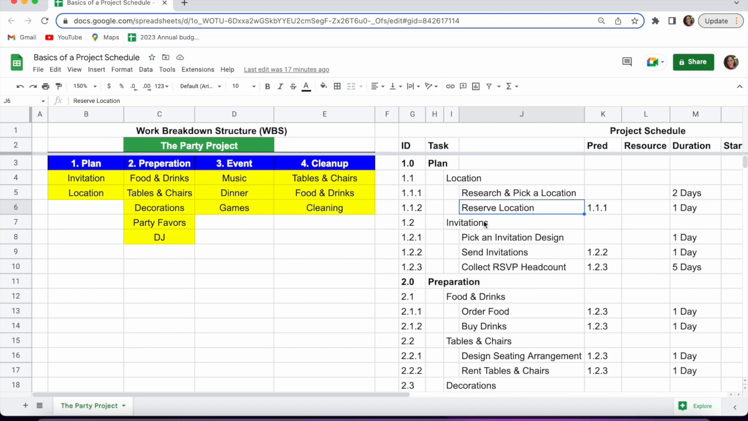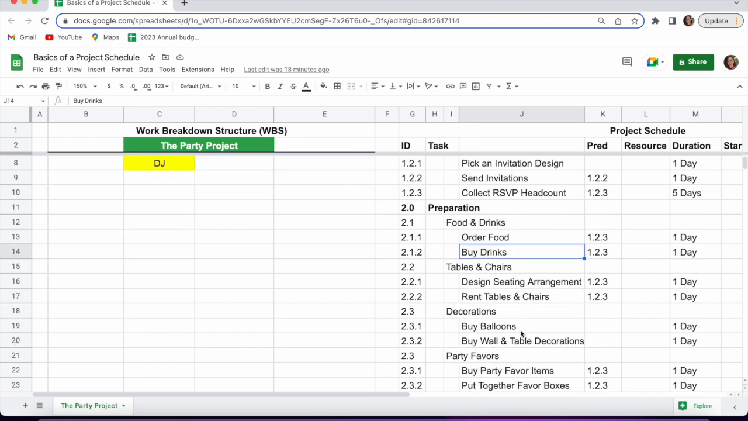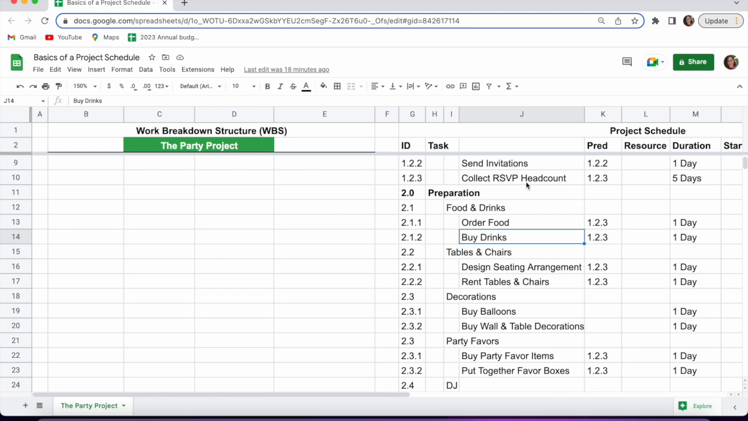And you continue that throughout the project schedule. Next, it's going to be the invitations, and what are the different activities I need to do for the invitations. That's where I need to pick an invitation design, send the invitations, and then I need to collect the RSVP so I know how many people are coming. From there is preparation. Order food and drinks, tables and chairs. I've decided to rent them. So before knowing how many tables and chairs I need, I first of all need to know the number of headcounts that are going to be at the party, and then put together a design of how I want to arrange my seating, and then go ahead and put my order in to rent them. So you can see how this is defined as you continue on and fill out the rest for all the different phases.